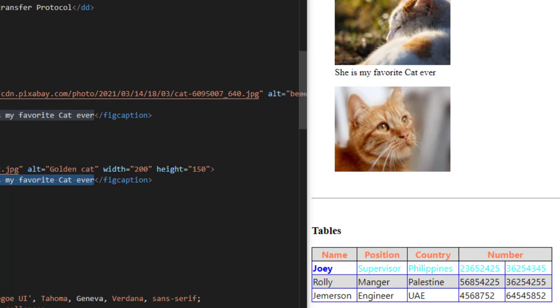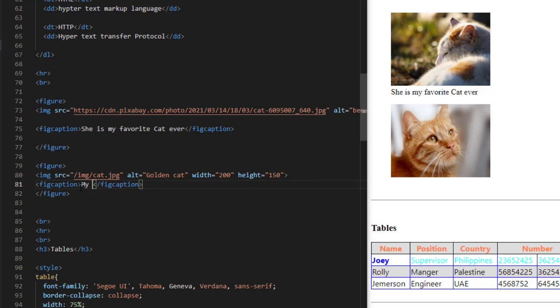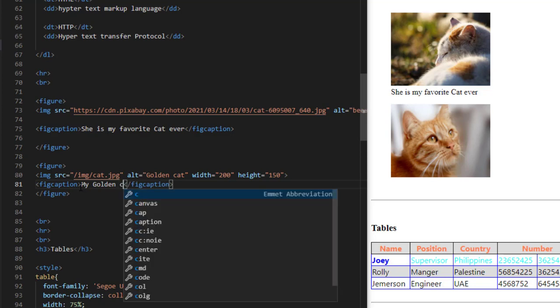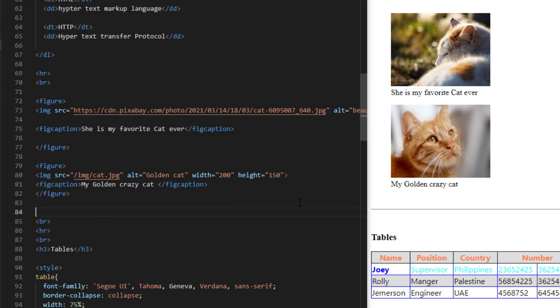The caption: my golden cat, my golden crazy cat. Okay, that's this. That's her caption. She is female.